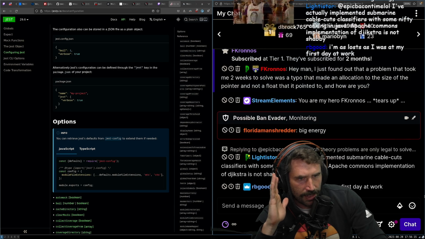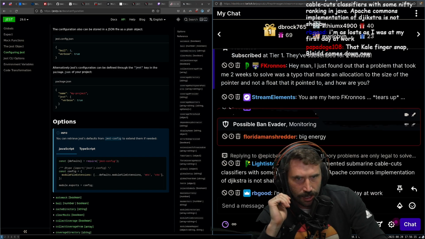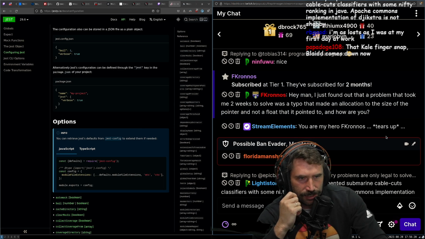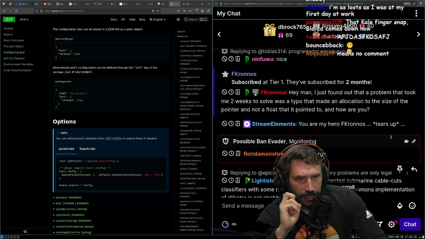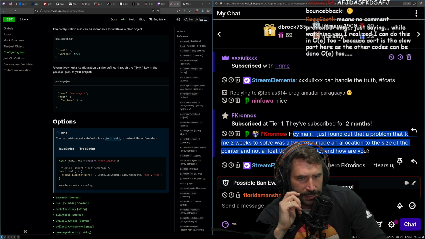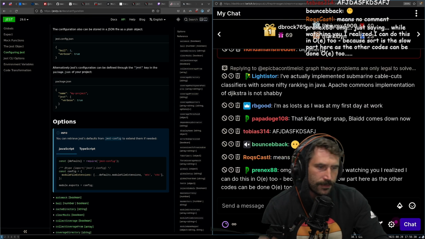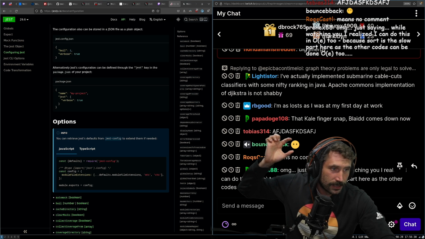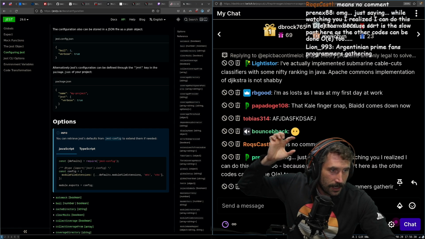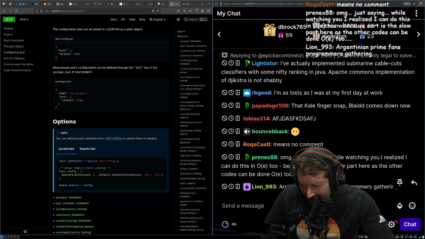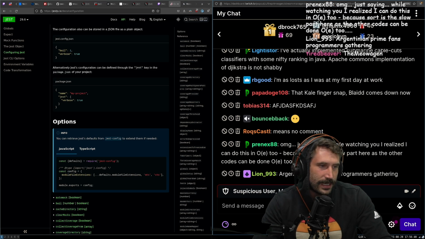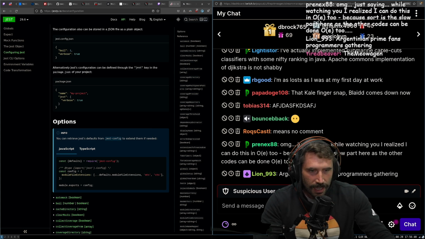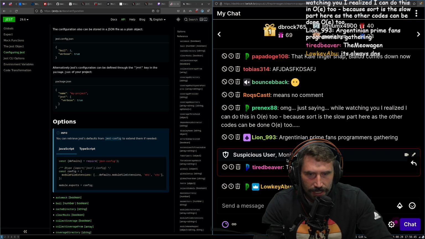Just found out that problem that took me 2 weeks to solve was a typo that made an allocation to the size of a pointer and not a float that it pointed to. How are you? I had a DNS issue this morning that took me 30 minutes to track down. Anyways, it reminds me of USS Callister, Black Mirror, when they couldn't breathe and they got their mouths shut. Freaks me out, you know what I mean? While I watch you, I realized that I can do a log E, an OE too, because it's the slow part. The other one can be done.